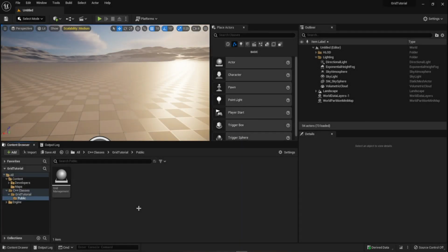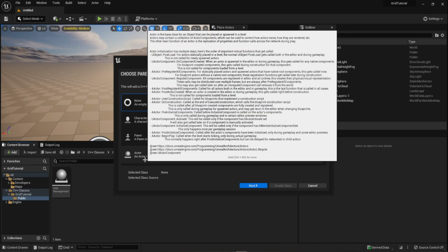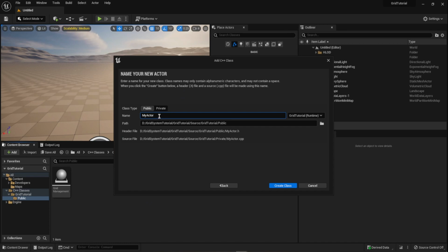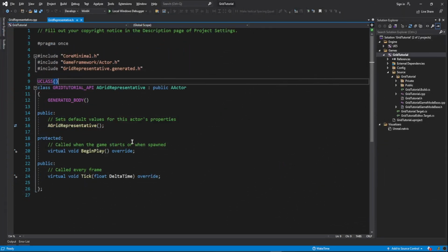Hello guys, today we are going to make the grid representative class. Let's start with creating the class. This class is going to be an actor class, and the name of this class is going to be grid representative. This class is going to have two components, a box component or box collider and a static mesh component.